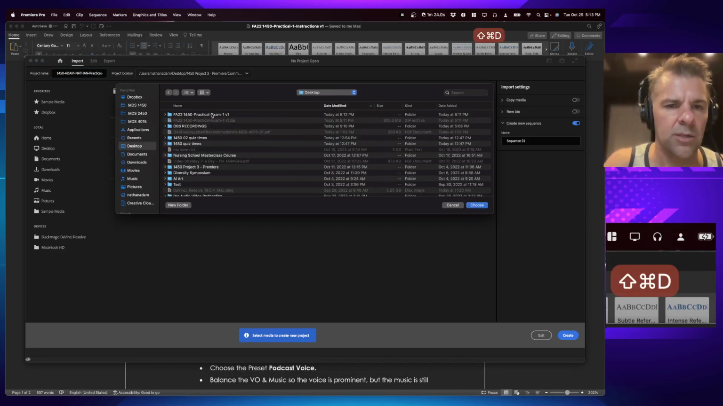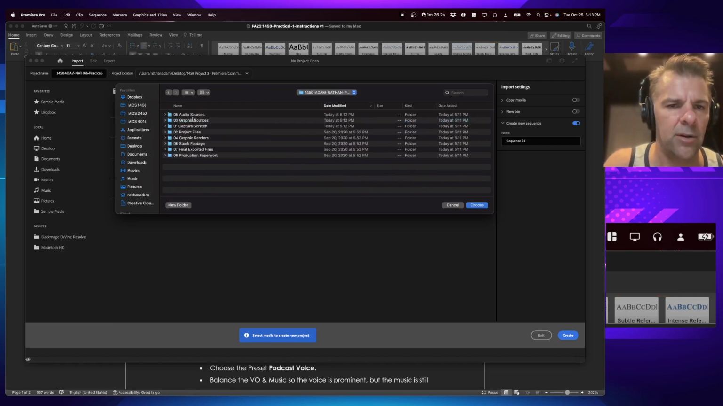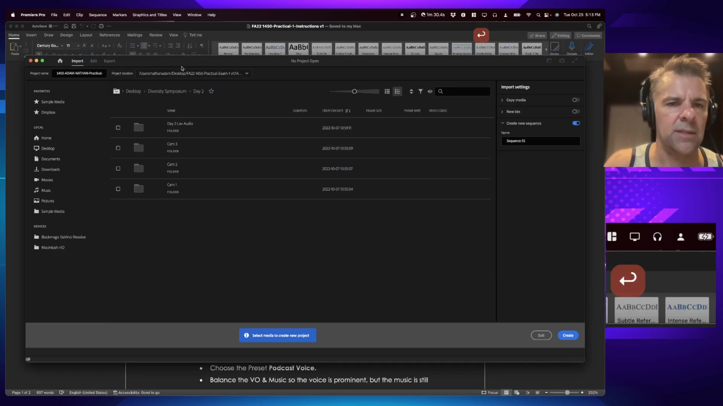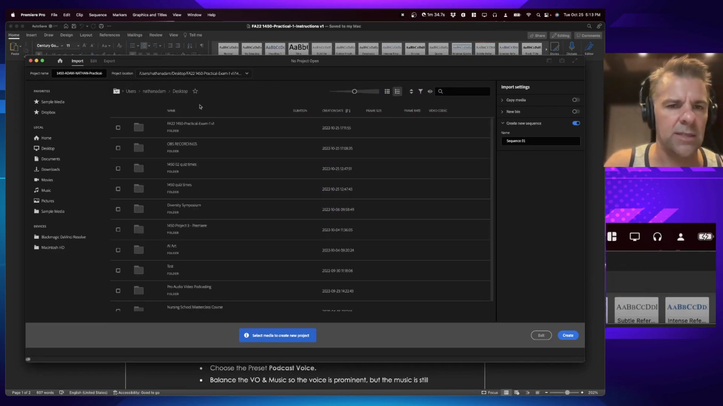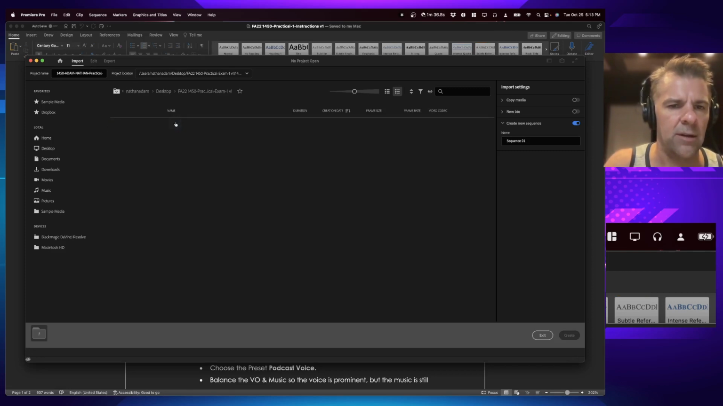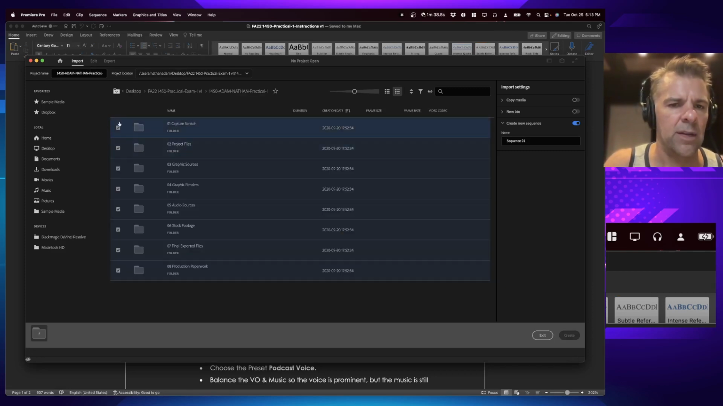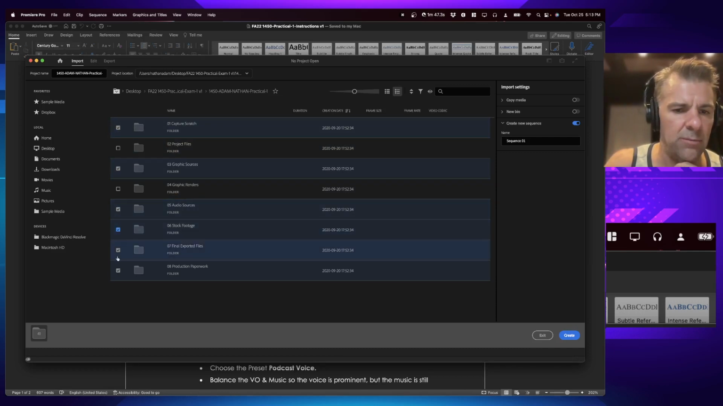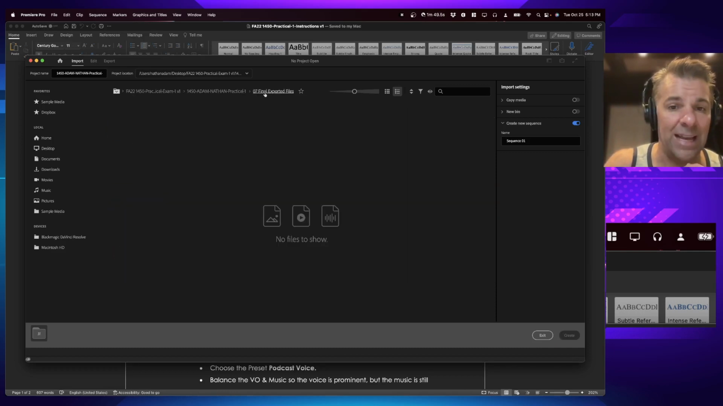So Shift Command D takes me to my desktop. Open this up and put that in project files. Beautiful. So now it's going to save that in the desktop project files. And I could also go ahead and go to the desktop and find all those files right there. Open up that folder, go into it, and just go ahead and select the things I need. So I've got my Capture Scratch folder. I've got graphic sources. I don't think I have any renders. I do have some audio. I didn't put anything in stock footage or final exported files.